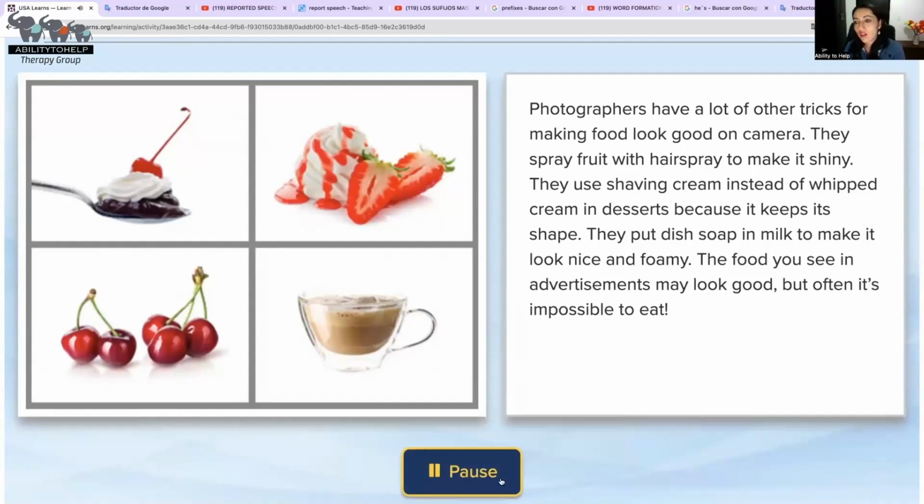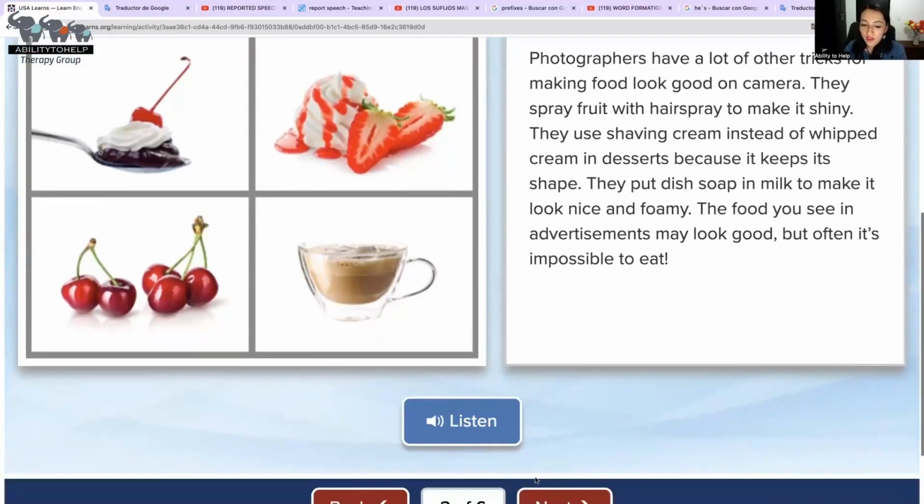Photographers have a lot of other tricks for making food look good on camera. They spray fruit with hairspray to make it shiny. They use shaving cream instead of whipped cream in desserts because it keeps its shape. They put dish soap in milk to make it look nice and foamy. The food you see in advertisements may look good, but often it's impossible to eat. It's just for a photo.